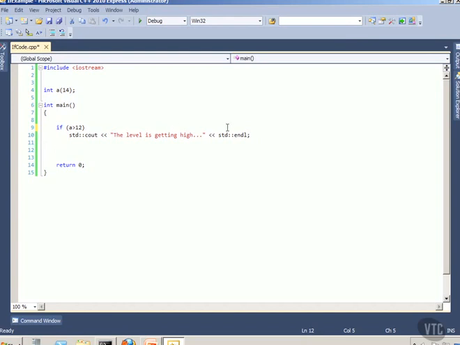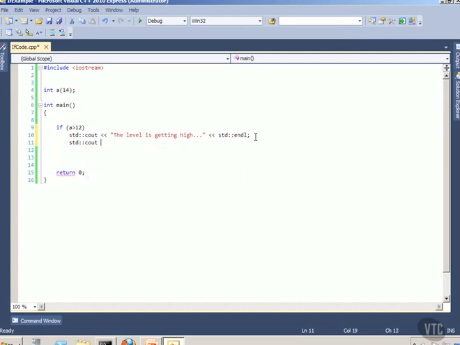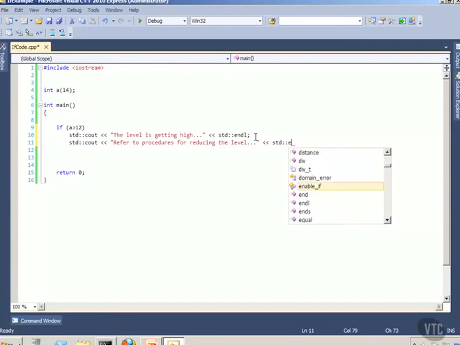All right, don't know what that is, but let's just go with that. Let's assume that we're going to tell them the level is getting high. Let's write something else out here. Let's just say, there's our standard namespace, cout. How about something like, refer to procedures for reducing the level. You know, we could tell them what page number, shelf number, all that kind of stuff if we would like, but for now we'll just let this be it.